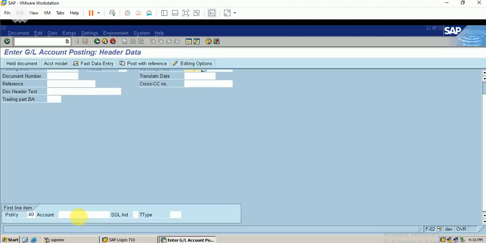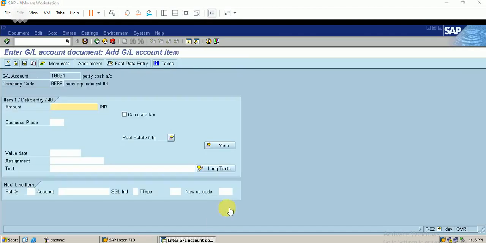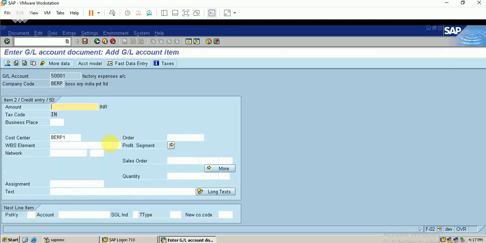Okay, just go with the debit entry, the petty cash account. I will debit the petty cash account. Okay, let me go with the 1000 rupees. Value date, that is today's date. And the credit entry is, I'll just go with the expense account. Same 1000 rupees. So let me save this.